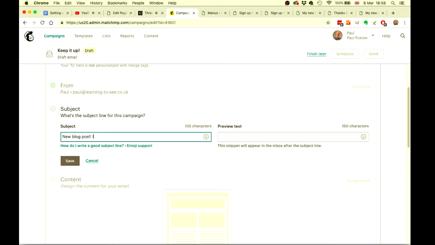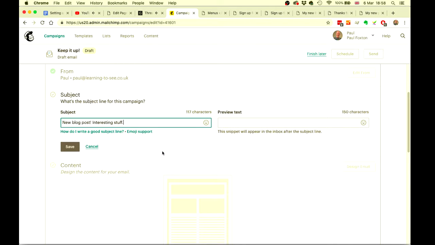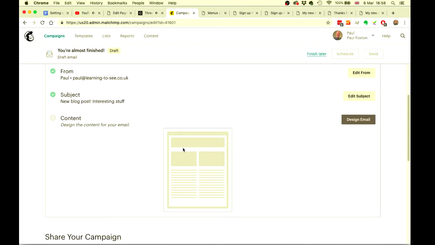New blog post, interesting stuff. Now this is actually really important, the subject line, because it's like the blog post. Like I was saying, the title of your blog post is the most important part of the post. The subject line of your email is the most important thing. You want to have something in here that creates some kind of curiosity that makes people want to click. Obviously that's not, but this is just an example.